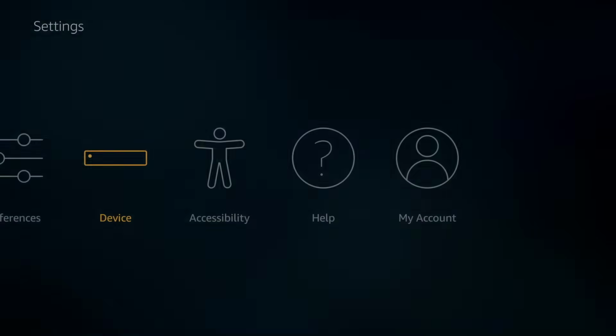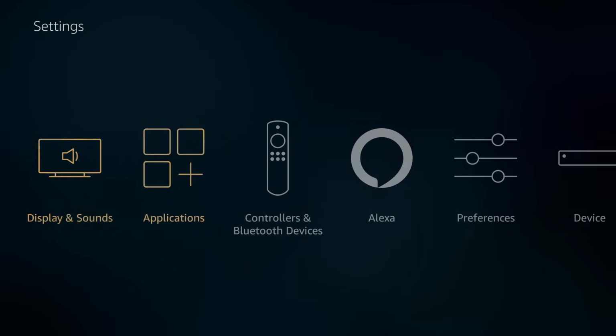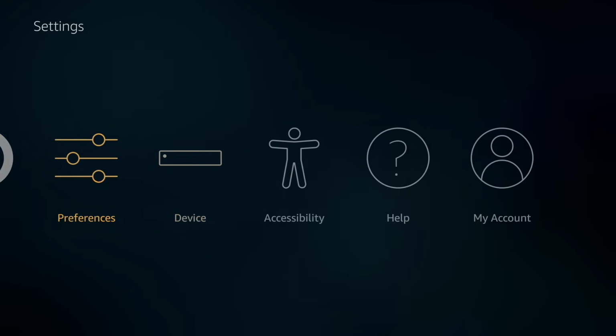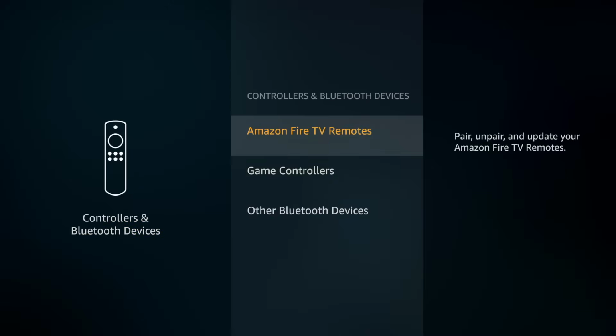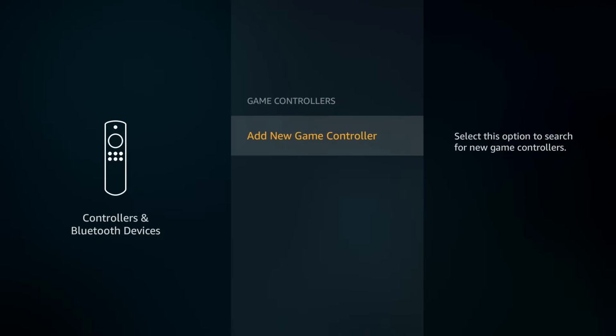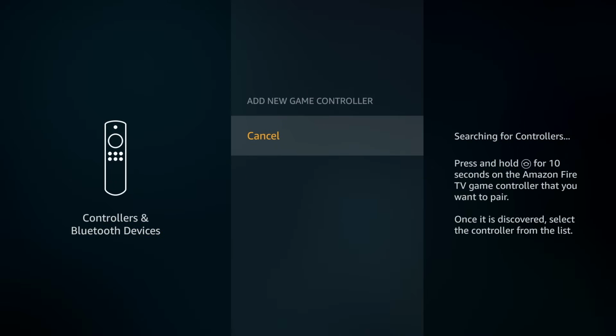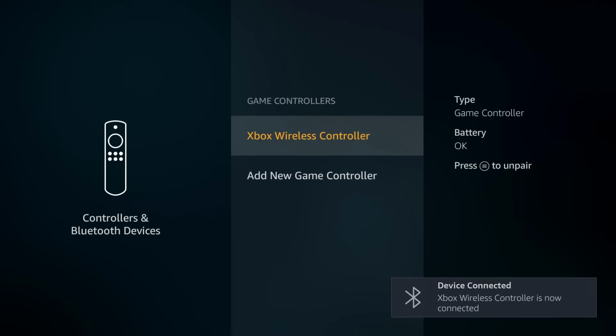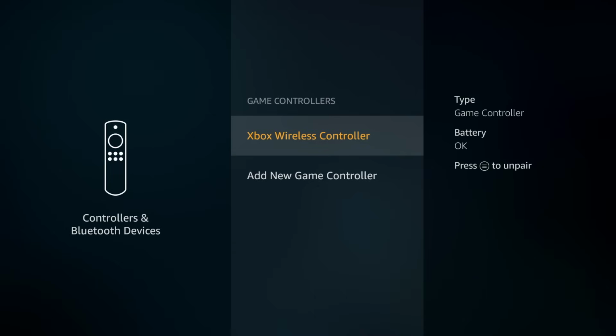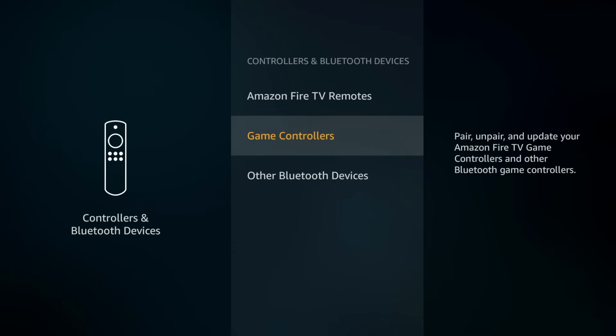Now it's time to sync up our controller. Like I mentioned, I'm using an Xbox One S controller with Bluetooth built in. We're going to head right to Controllers and Bluetooth Devices, Game Controllers, Add New Game Controller. Now I'm going to turn my Xbox controller on and put it into pairing mode. This is going to be different depending on what kind of controller you're using, but the Amazon Fire Stick does a good job at detecting all kinds of controllers. I'm now connected here. We can now use the controller to do the rest of the work.